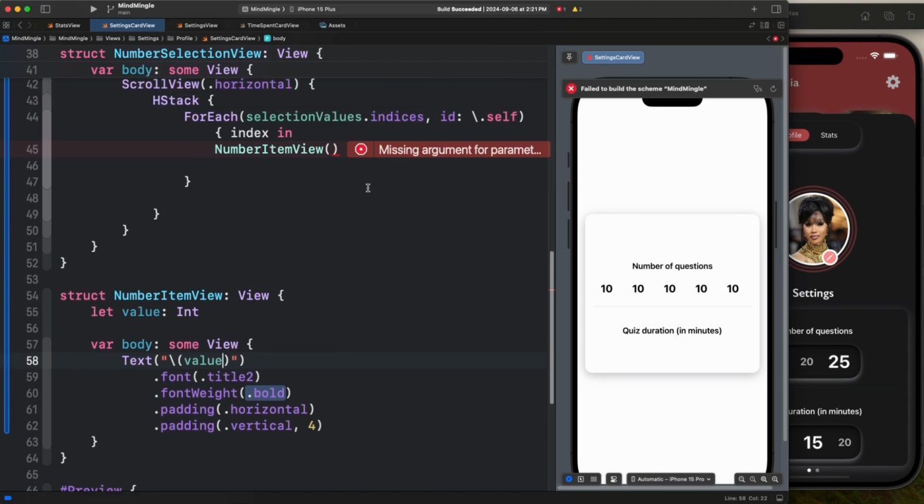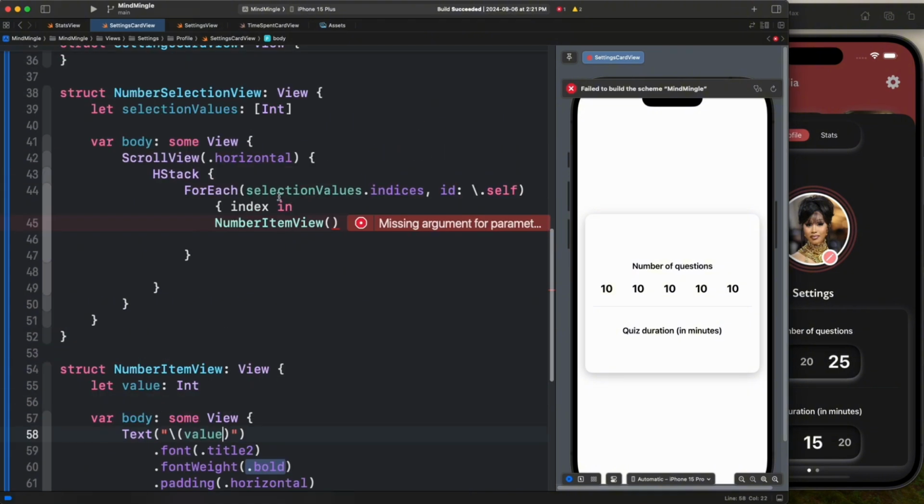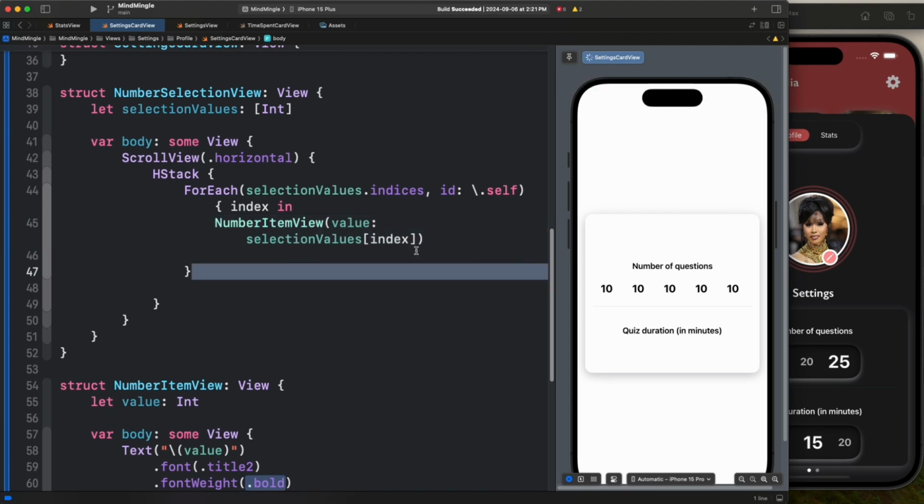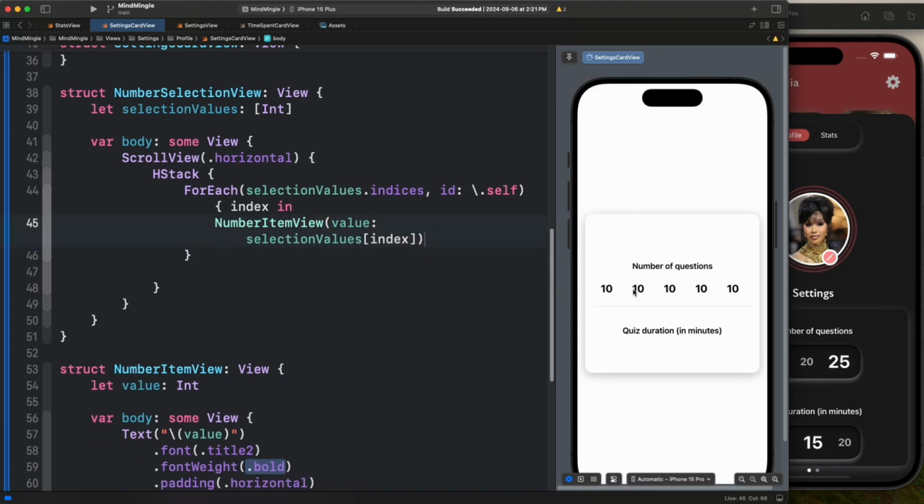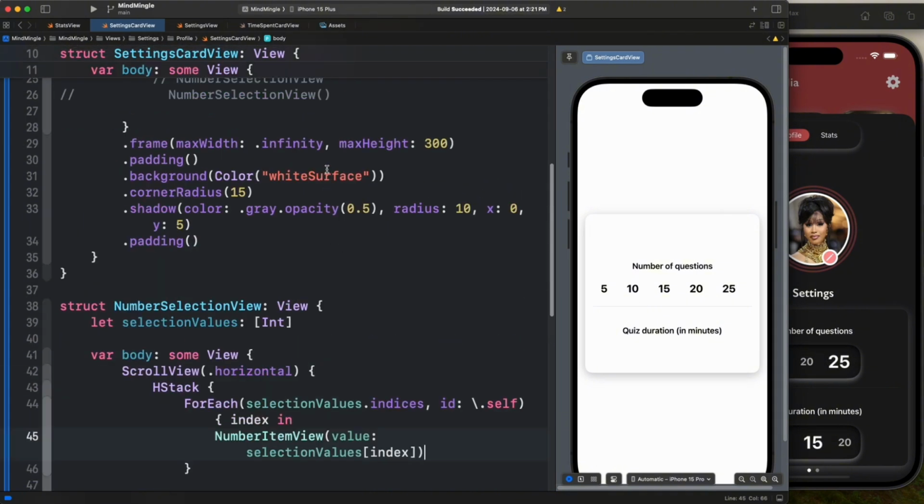Now, as you can see, we have an error because we need to provide this value. So let's go ahead and do so. As we said, we want to get these selection values and get the corresponding index. Normally with this we are supposed to see a value, but here we still have an error simply because we forgot to add this value. So let's hit on this fix. Now we are supposed to see our values, and as you can see, we are able to see the values that we pass up here.